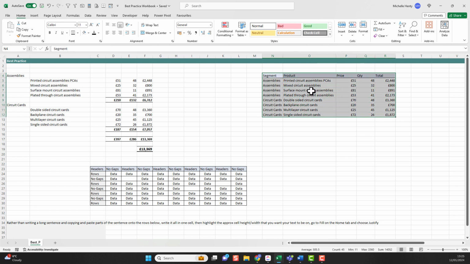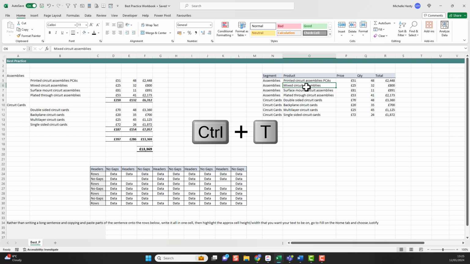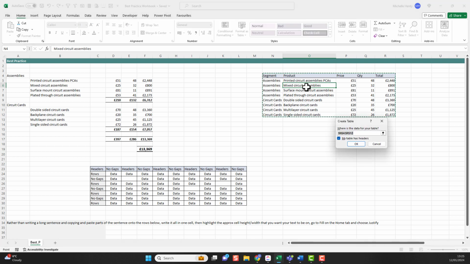It's not a table. I'm going to press Control-T to make it into a table. You get this create table. It's automatically recognised that as a data range because there are no gaps. And it's recognised that my table has headers. Just make sure either way. Sometimes you might not have headers and it's ticked it, so untick it if that's the case. Okay.